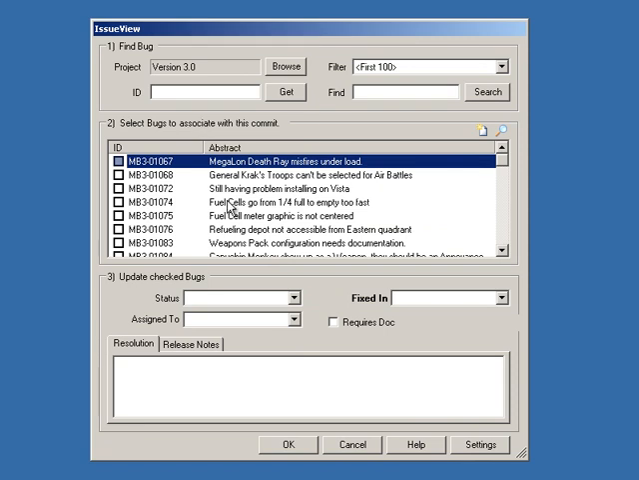Notice that IssueView has already been configured to associate this source code tree with a specific project. It just comes up with the default filter, which is the first 100 issues. If I knew the ID of the issue I was working in, I could type it in here and just click Get to get that specific issue.